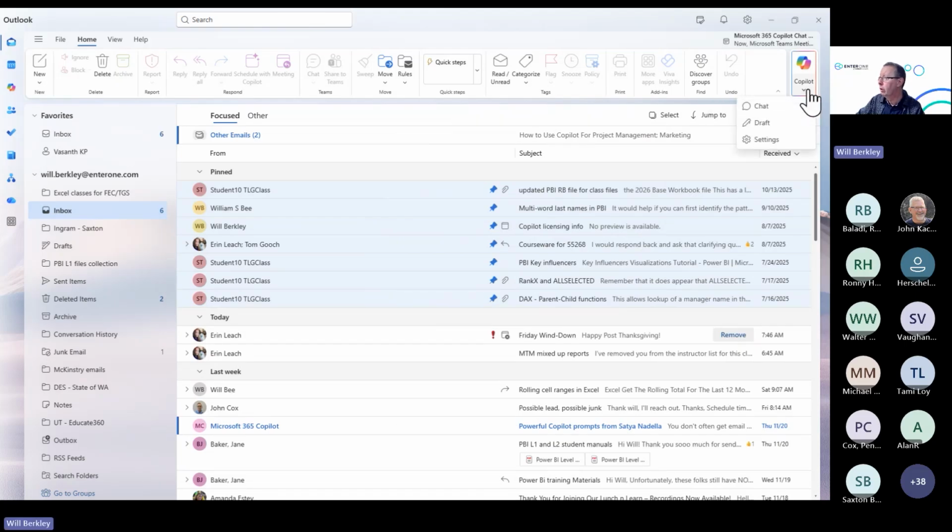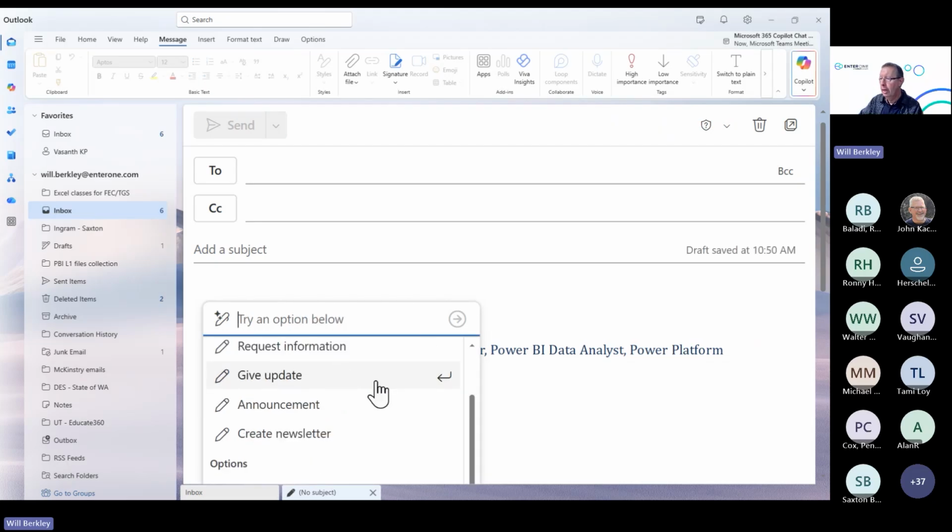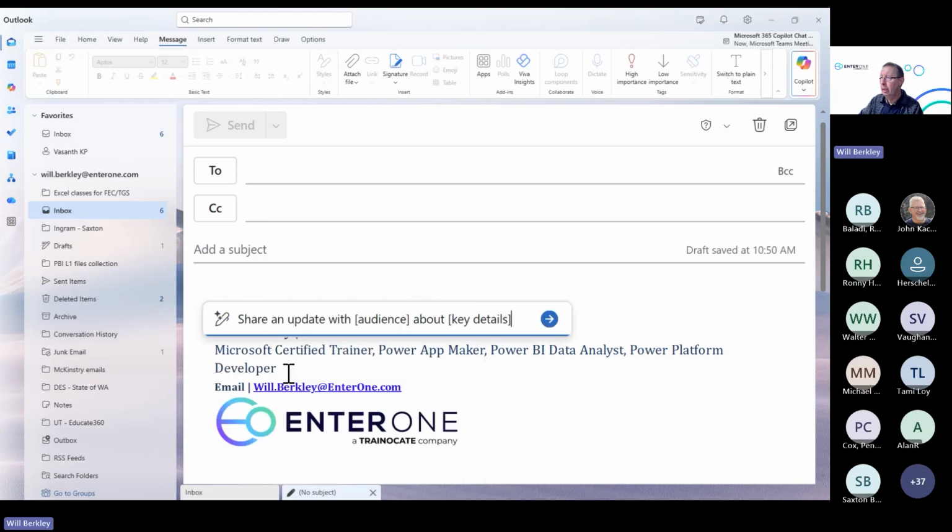All right. While we're here in this little drop down, there's a draft option as well. In addition to me doing the chat, I can do a draft. So I could say, short and friendly message. Here are the prompts I have. Announcement, create a newsletter, give an update. All right. Maybe I'll go ahead and do that real quick. Do an update with my co-workers about the new Power BI courses. All right. We'll see what it comes up with.